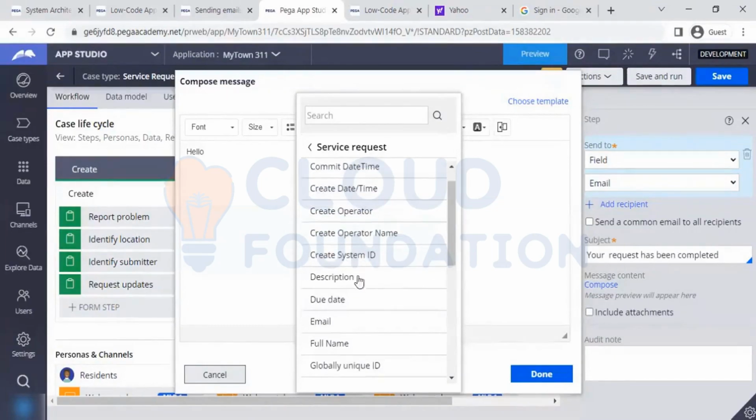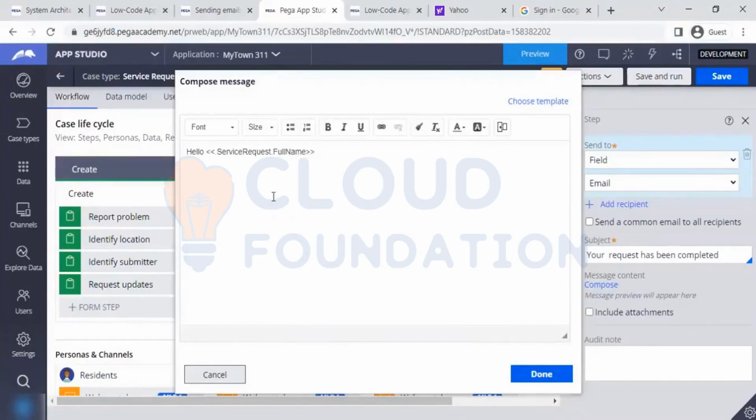Here under service request, we'll just select this full name. It will come as "Hello service request dot full name". In real time, what will happen is it will complete the full name with the particular customer's details, whatever the customer filled in at this first stage.